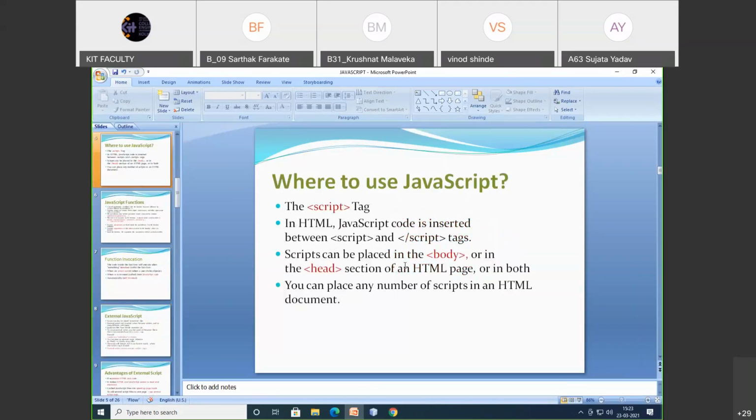Okay, so where to use JavaScript? Basically, when you define any JavaScript code, you require a script tag. Just check this slide. Inside the script tag, you can write your JavaScript code. In HTML, JavaScript code is inserted between a script and slash script tag.